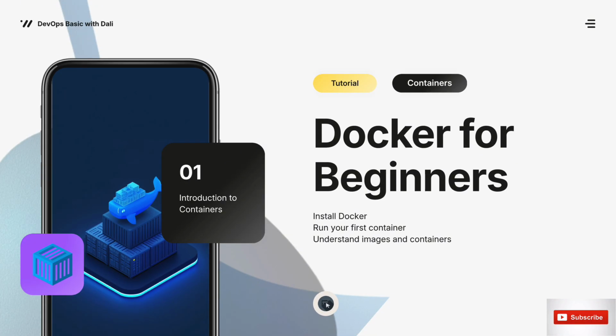Docker is one of the most important tools in modern DevOps because it helps developers run applications consistently across different environments. In this video, we will install Docker Desktop, understand the core Docker concepts, run our first container, and launch a real web server using Nginx.